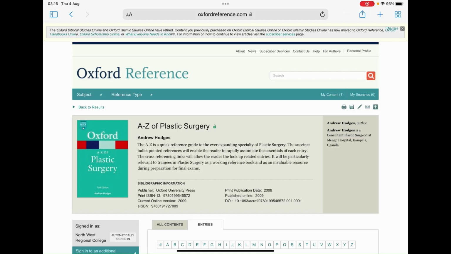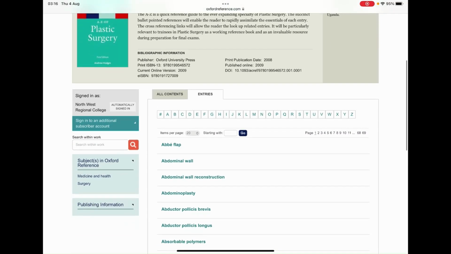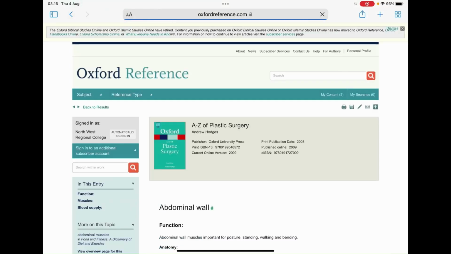If you scroll down the page to the entries section and click on one of them, for example, Abdominal Wall, you'll be taken to the following page where you can read about it in full text format.